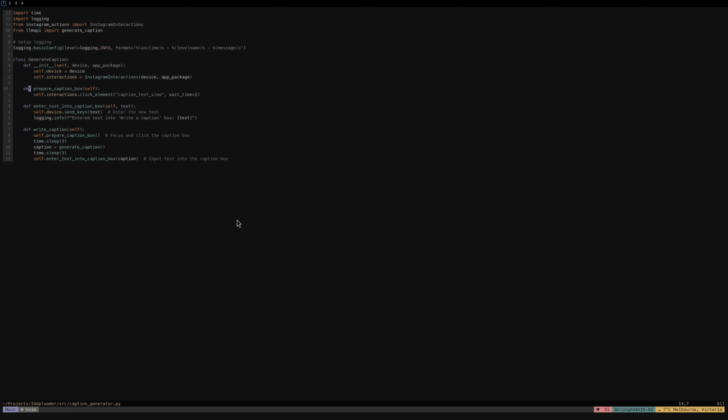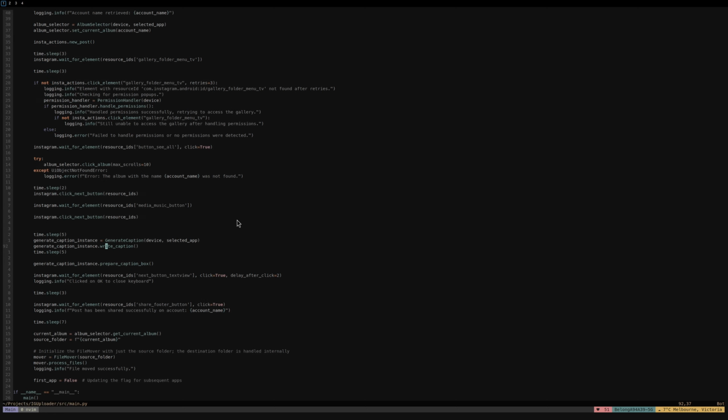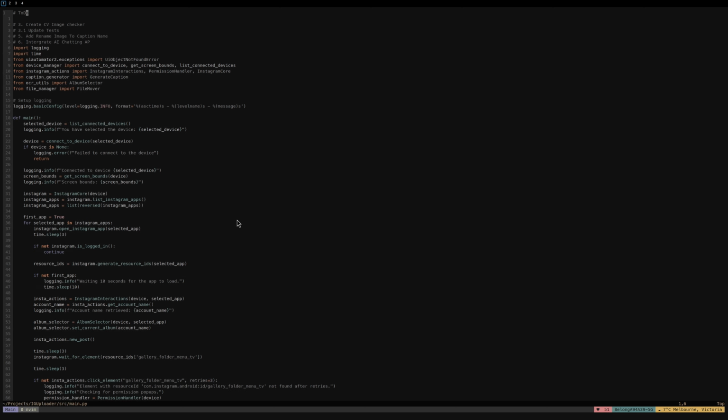Generate caption. We are preparing the caption box, so we're clicking inside the caption box, then entering the text using the send keys method here from the AutoUploader library, and then we are writing the caption. So writing the caption is rolling these two functions together essentially. You see here, generate caption, doing the API call that I was talking about, and then we send the text where we click back into the text box to bring up the OK. You'll see here by my log, and then we wait for the share footer button to come up, and then we click share. Once again, nothing super complex, just trying to get everything working the way that we want it.